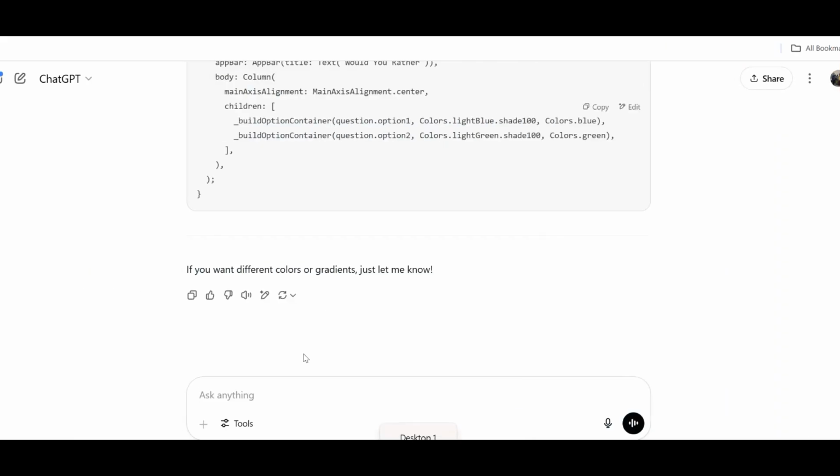So this is ChatGPT. Now we are going to give it instructions, very clear and concise. So let's start.